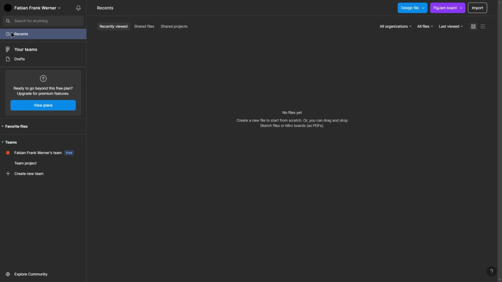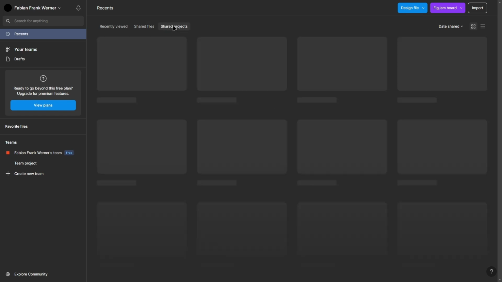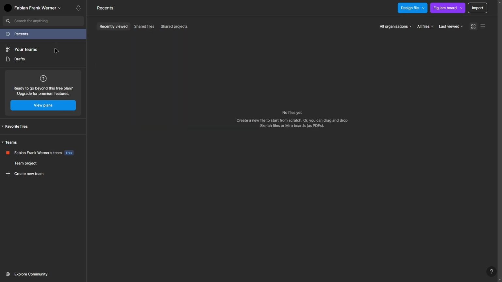All right. So in this overview, we have a lot of filters and view options. We see our shared files. So for example, the ones we've published and shared projects. And on the left side, we can favorite files. So they will appear under this button.